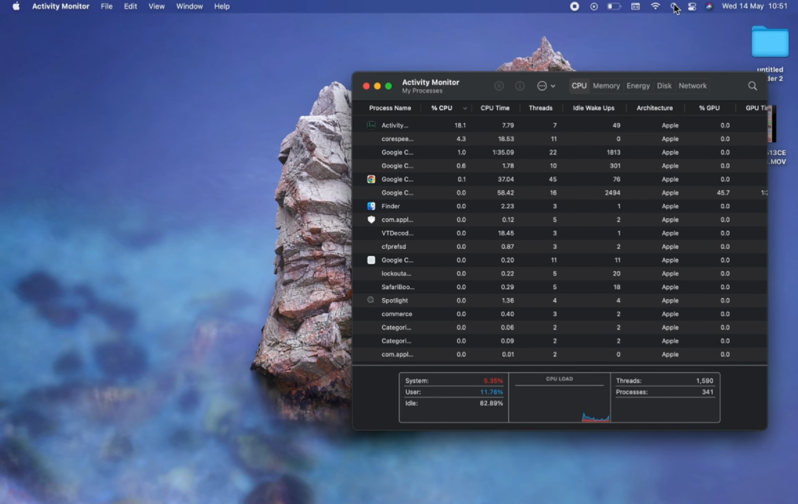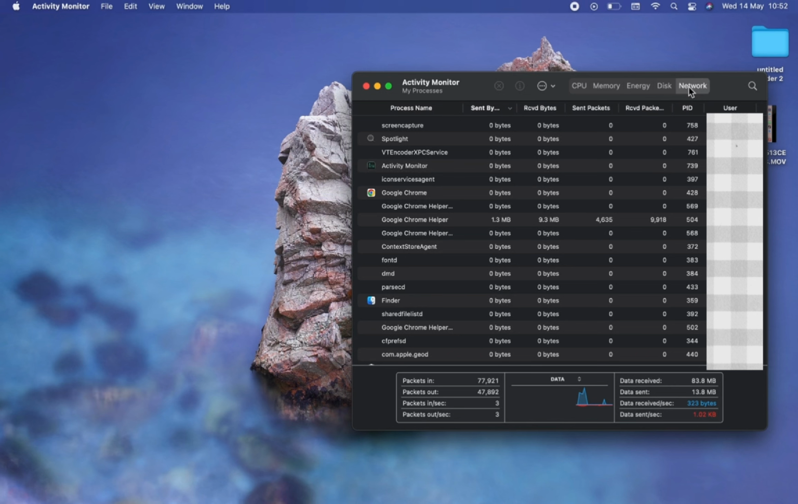Then on the top right you will see 5 options. Make sure that you are under Network. Now, from the bottom you can check network data usage. As you can see, there is data. From there, you can see a blue and red line.